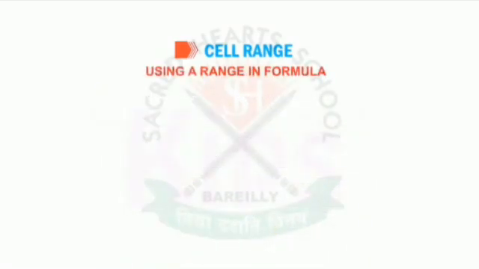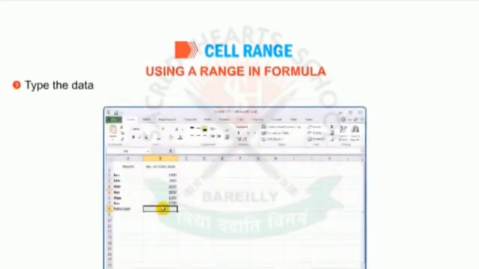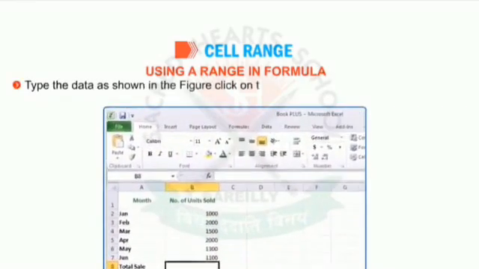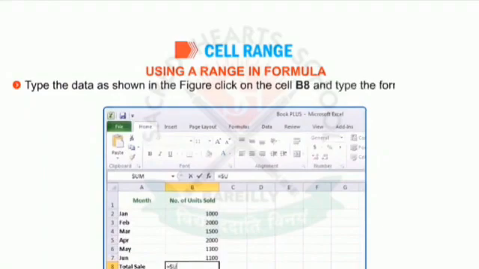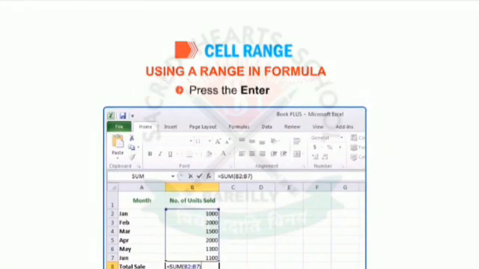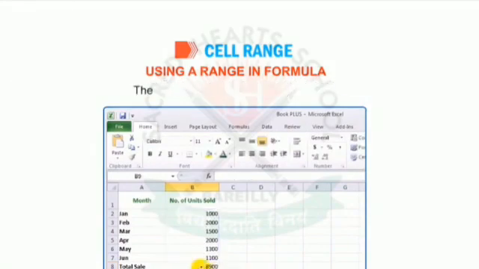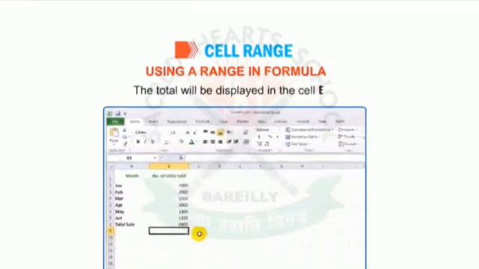Okay, now see how to use a cell range in a formula. Type the data as shown in the figure. हम सारा डेटा टाइप कर लेंगे. उसके बाद हम B8 में formula लगा रहे हैं equals to SUM, bracket में B2 to B7. मतलब SUM होगा B2 से लेके B7 तक. B2 से B7 तक जितने भी cells हैं उन सब का sum हमारा यहाँ पे B8 में display हो जाए.